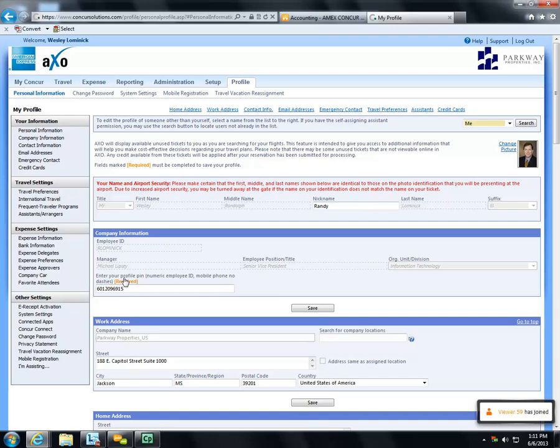Then it says enter your profile PIN, a numeric employee ID, mobile phone number, with no dashes. So I put in my mobile phone number with no dashes. This is just used if you ever call Concur support and you need to have them help you with something. They may ask you for this number. So just put your mobile phone number or your home phone number if you want to, some number that you can remember that you can give to them that proves who you are. So that's what that's used for.